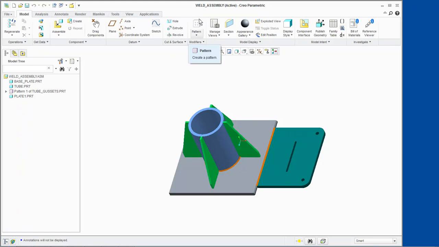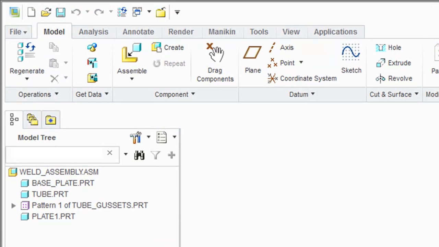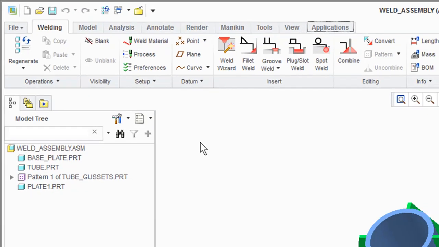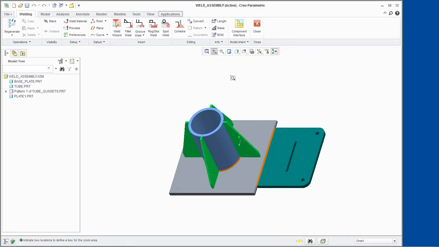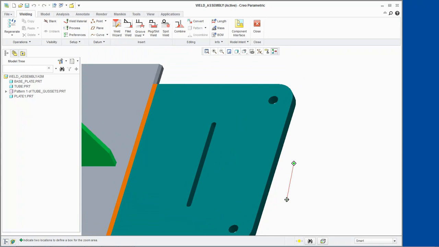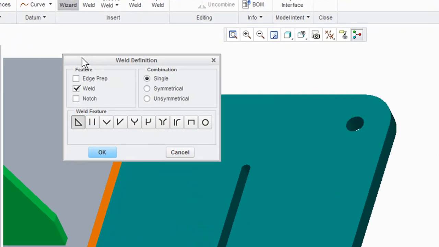Weldassembly.asm is open. In the ribbon, select the Applications tab and click Welding from the Engineering group. We will first fill this hole with a plug weld. Click Weld Wizard from the Insert group. Select the Plug Slot Weld feature and click OK.